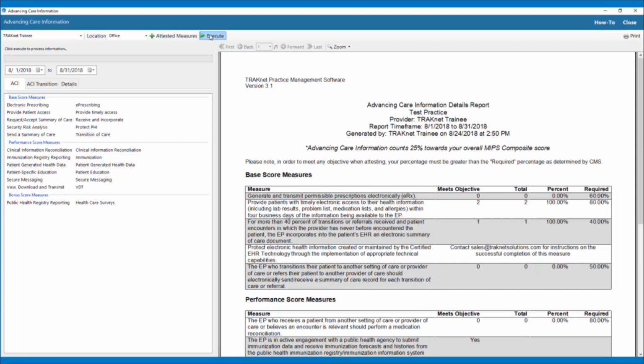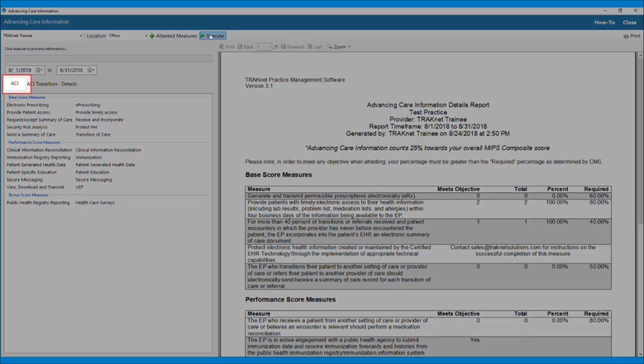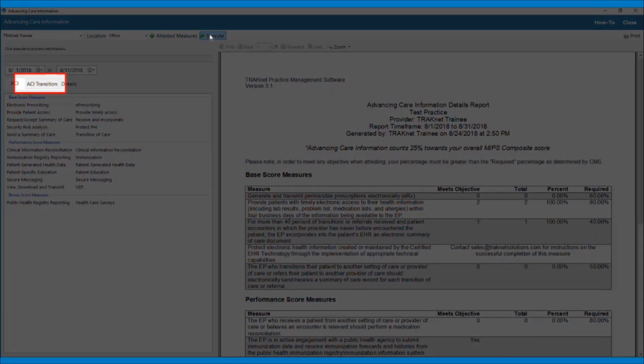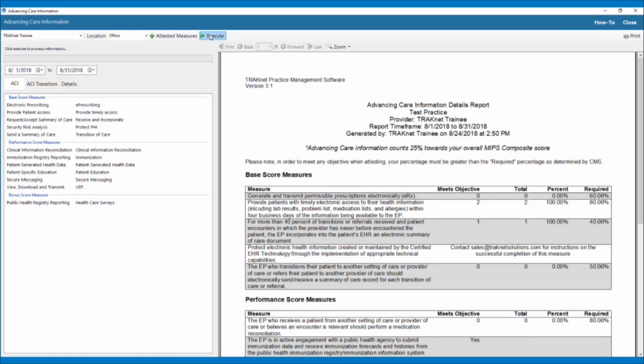Please note, the attested measures only apply to the Advancing Care Information Report and will not be considered if running the Advancing Care Information Transition Report. Now, let's review each measure and how to complete them.